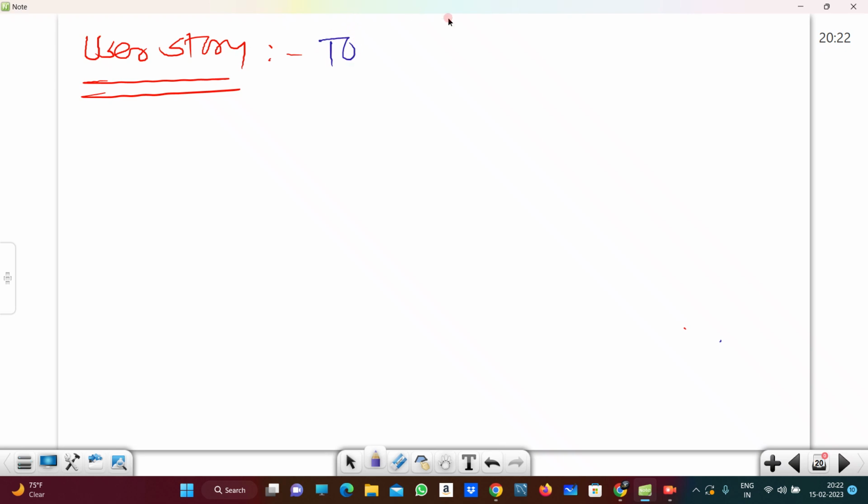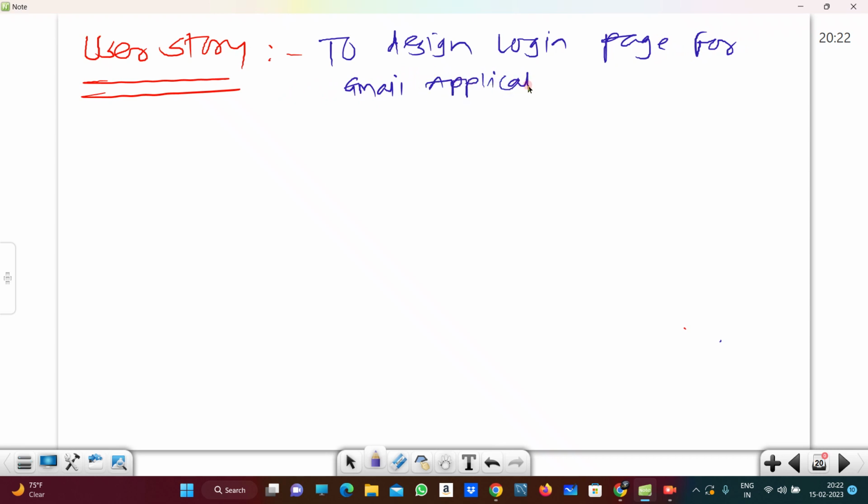Suppose the title of that user story is to design the login page for the Gmail application. So that is my user story title, right? The stakeholder wants to design the login page for the Gmail application. That is mentioned in the user story. The stakeholder will mention this in the user story.